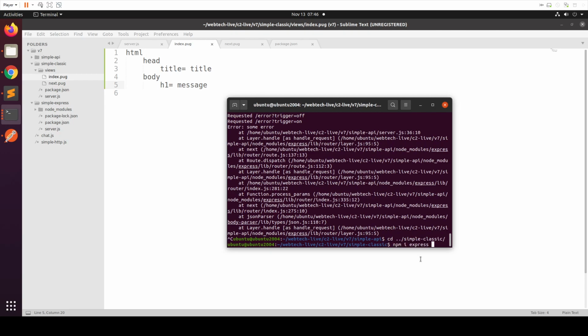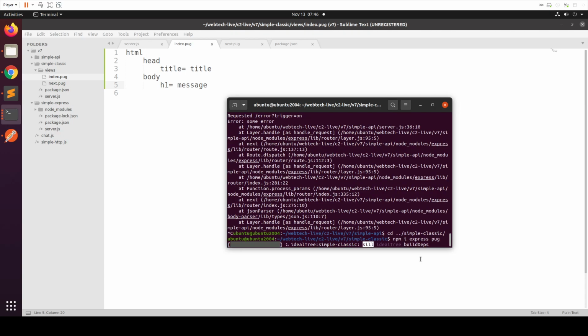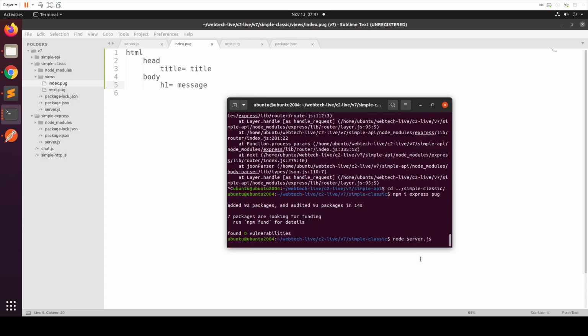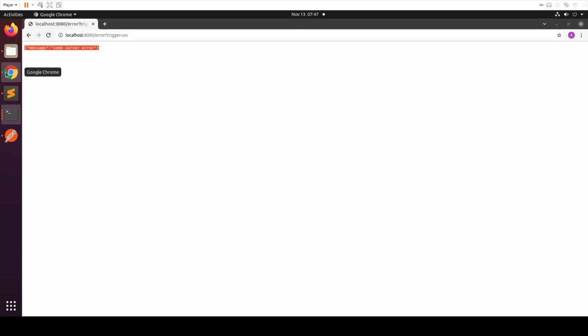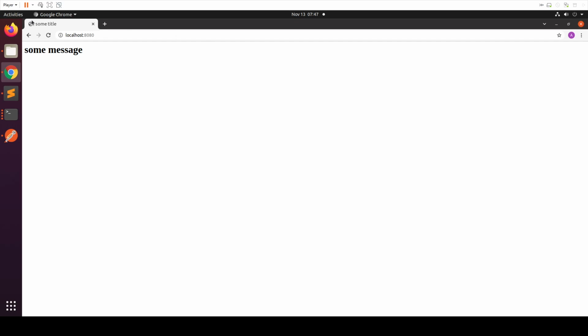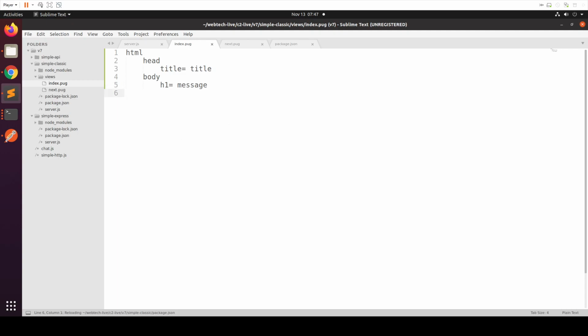So we need express and we need pug. There's no point in reloading the server because we're going to want to install something else. So if I go to index, which is the root, I have a page with some title and some message. Right. Now let's look over the second thing, which is we want to maintain state between requests.